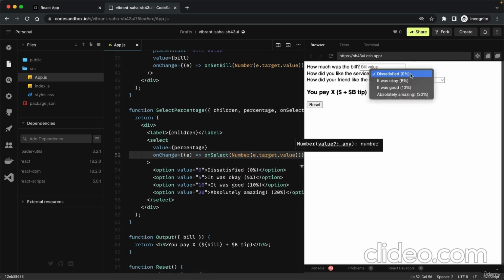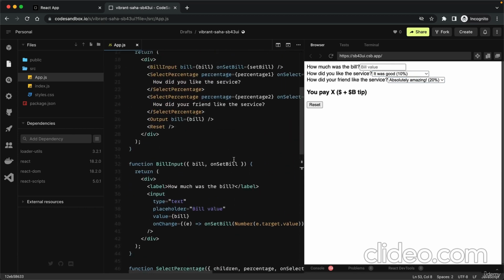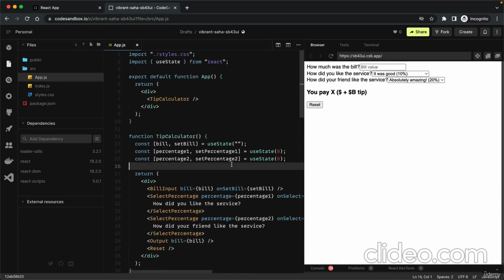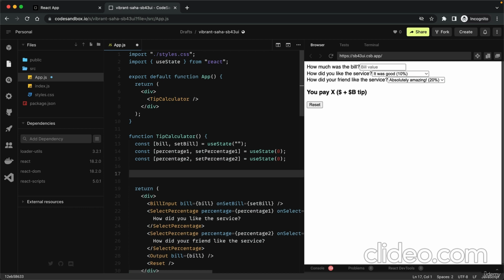So now we will not be able to immediately see it here, but it seems to be working. Both of them. All right, and so now we have all the state that we need. And so based on this, we now can already calculate the tip. So how do we do that? Should we create a new piece of state for the tip here?